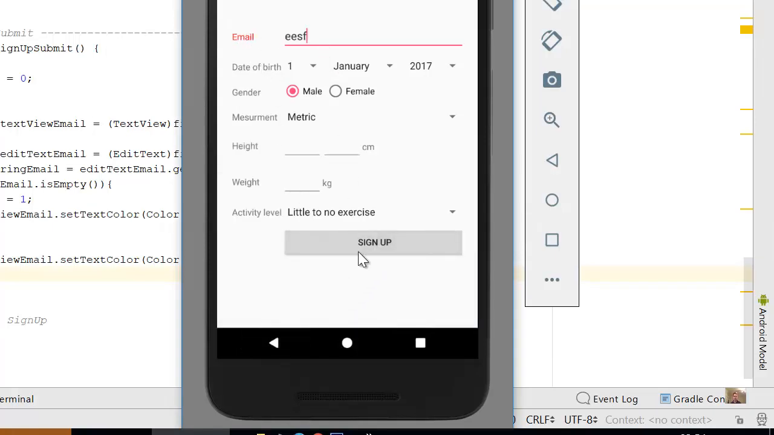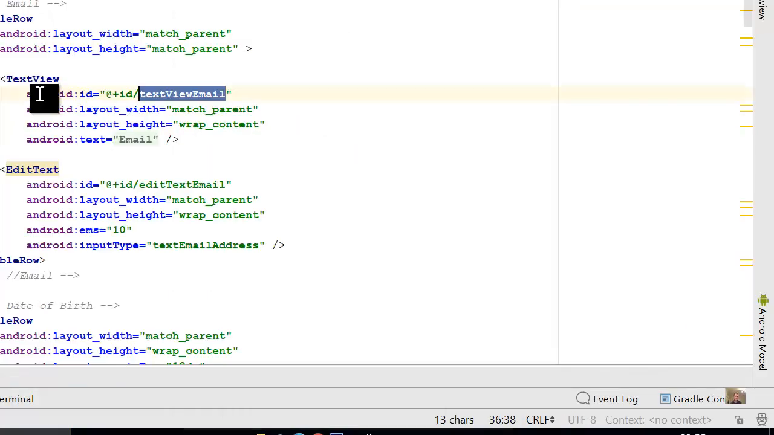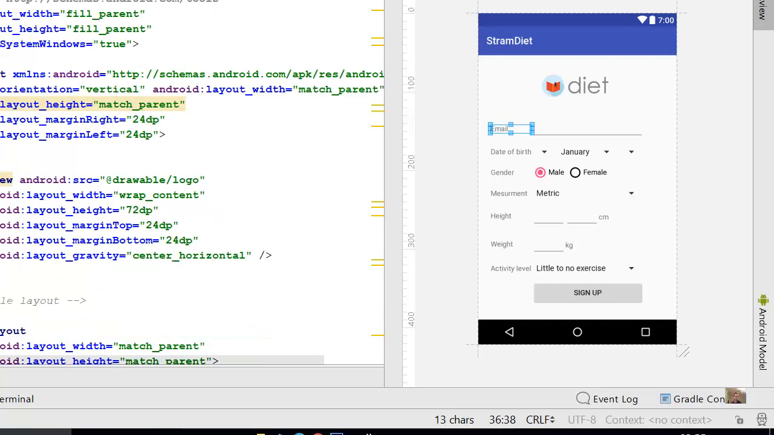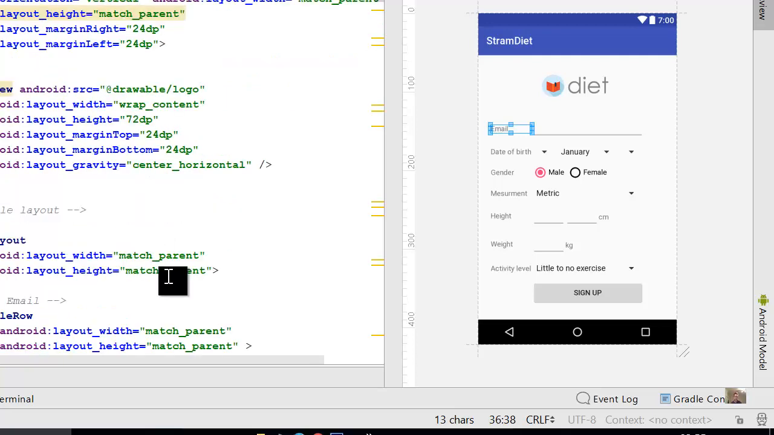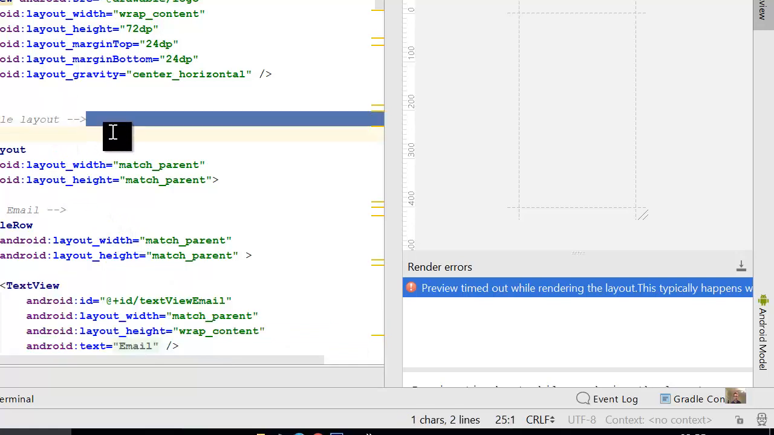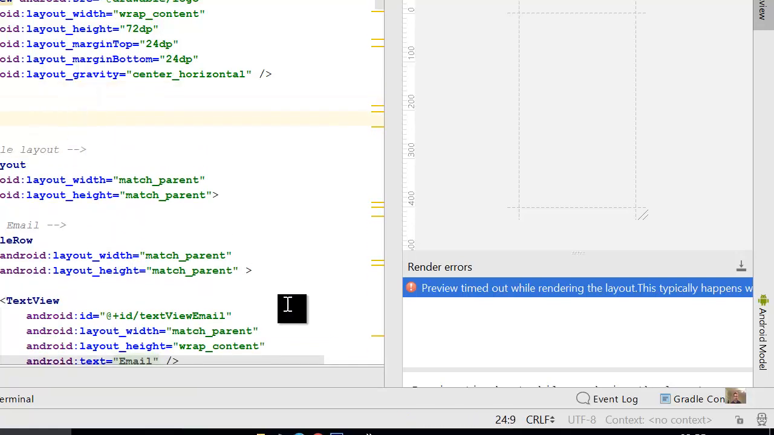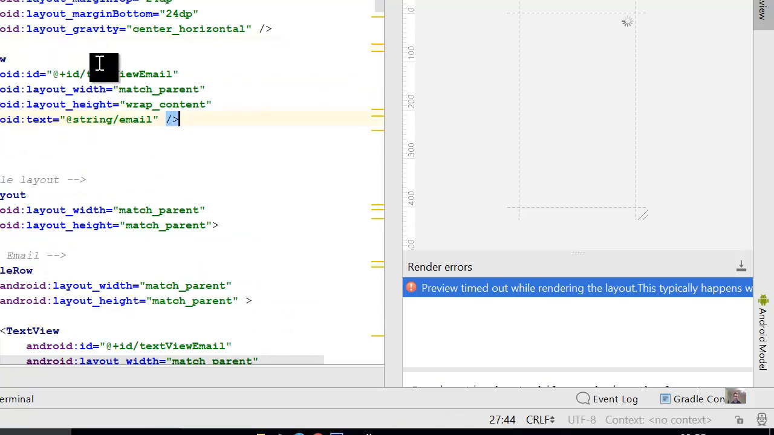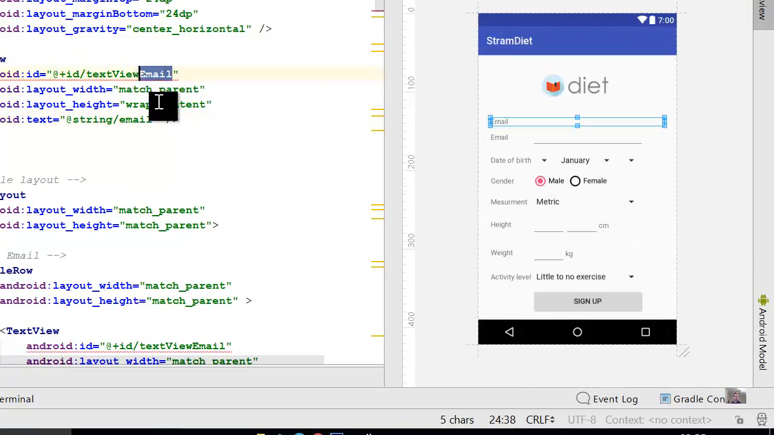So I don't think it's enough just that it's red. I think there should be like a message here also saying that you have an error. So I just go to my sign up, and I will have a text view, which is named text view error message. And I want it to be blank.